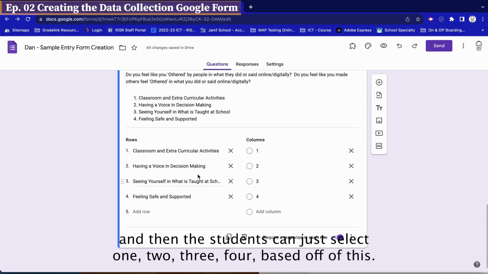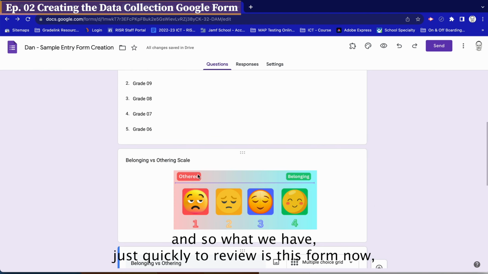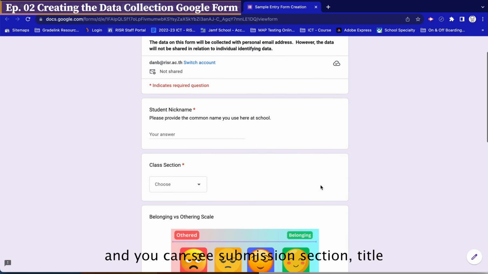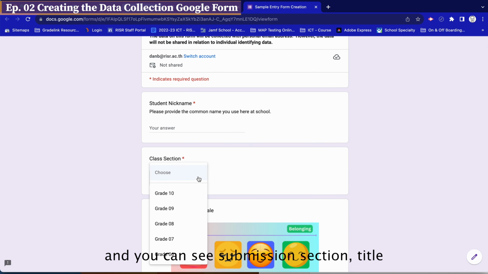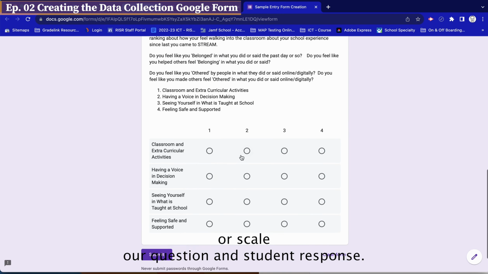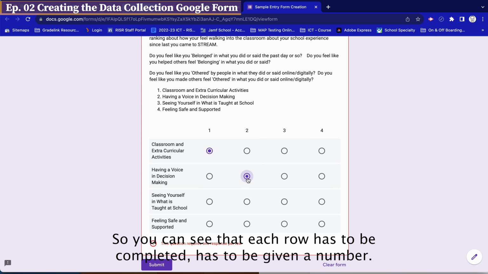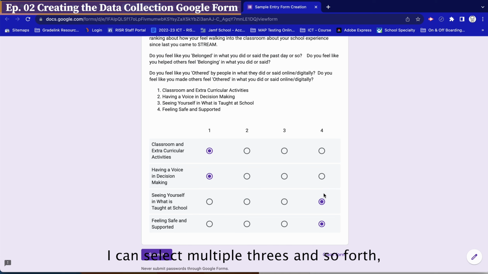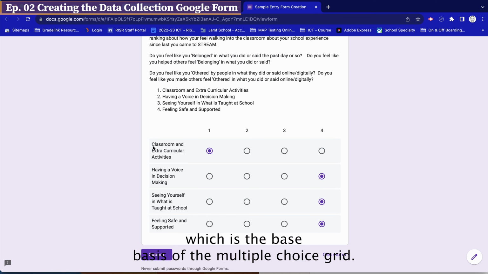And so what we have, just quickly to review, is this form now, and you can see submission, section title, our scale, our question, and student response. So you can see that each row has to be completed, has to be given a number. Now you'll notice that I can select multiple ones, I can select multiple threes, and so forth, which is the basis of the multiple choice grid.